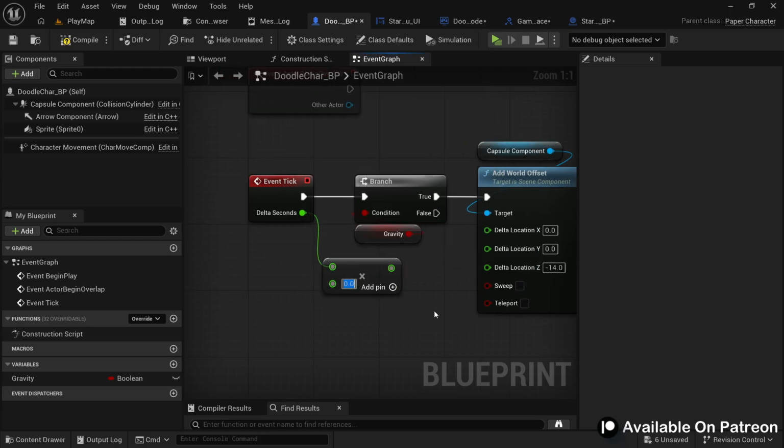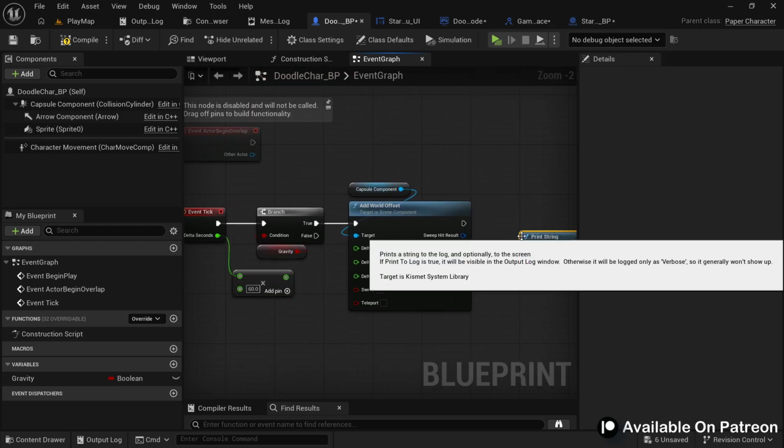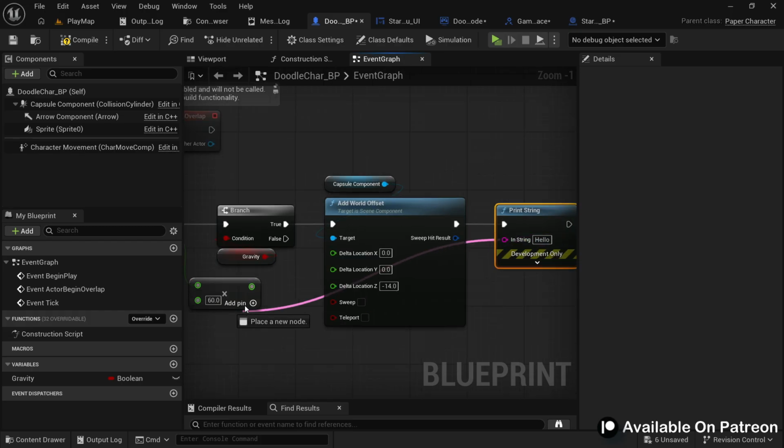So here if we multiply this value with 60, then it is going to give us a value of 1, since this game is running at 60 FPS. So just to show you, let's print it.